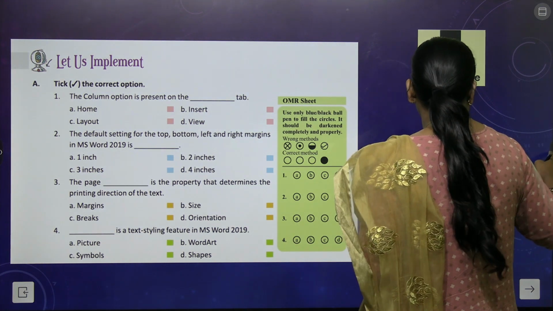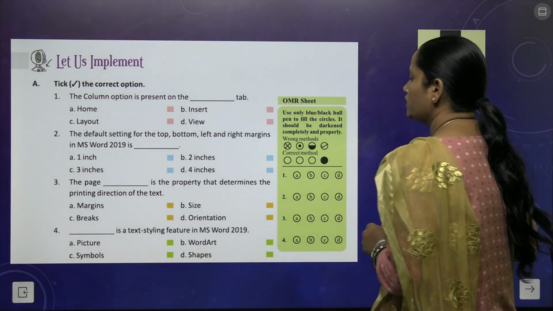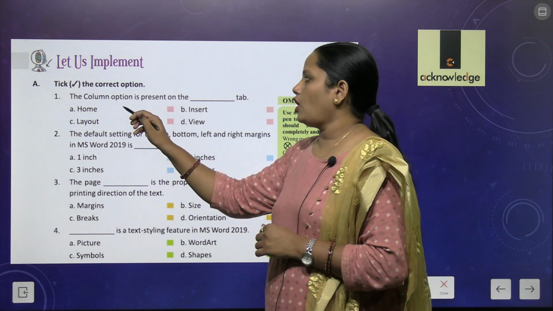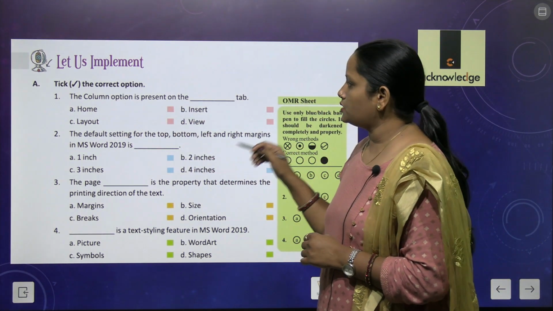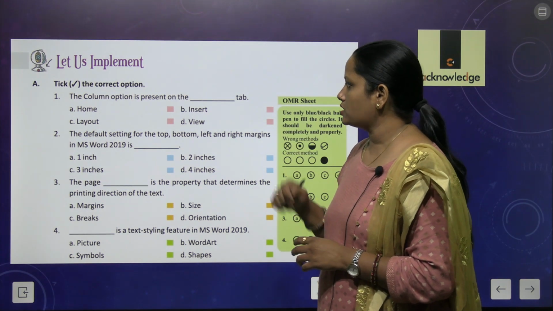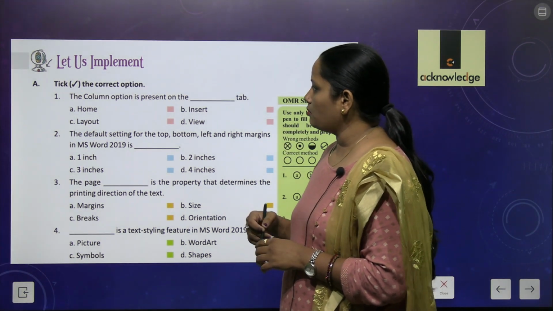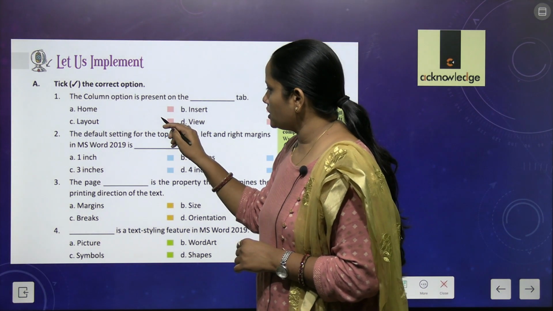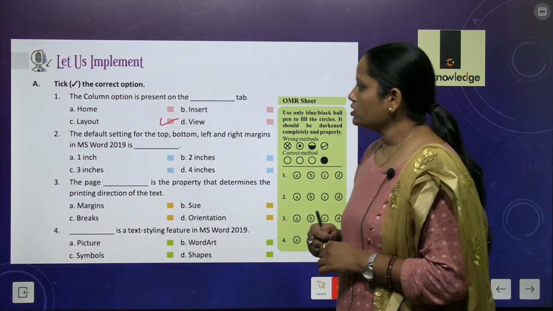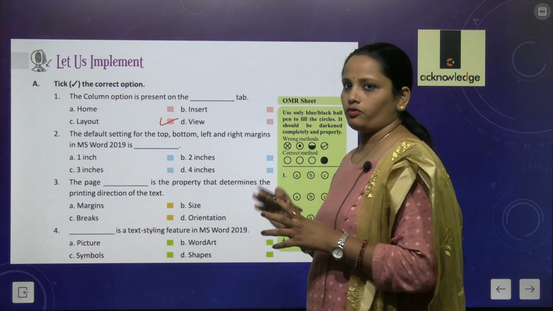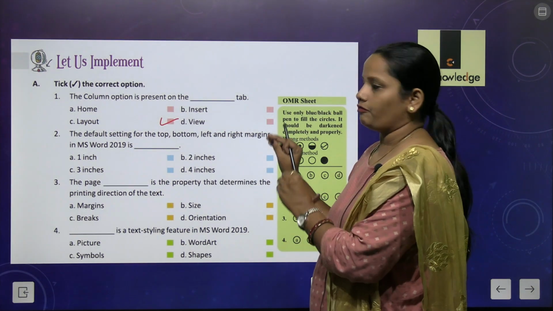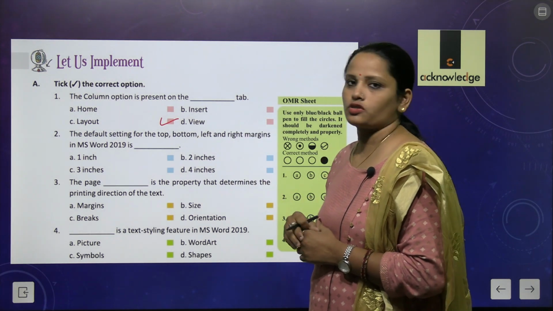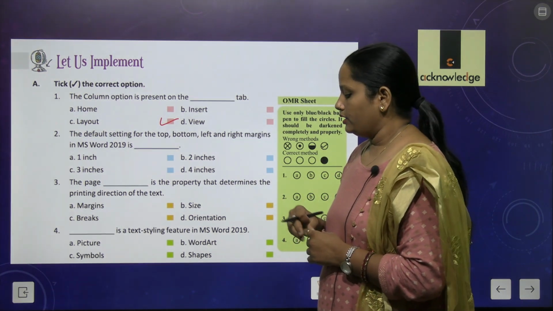Okay, so first we are going to do, tick the correct option. The column option is present on the dash tab. Where is the column option present? Yes, it is present in the layout tab. Whatever type of page formatting we are doing, we have to go to the layout tab. So we can select the column option from the layout tab.